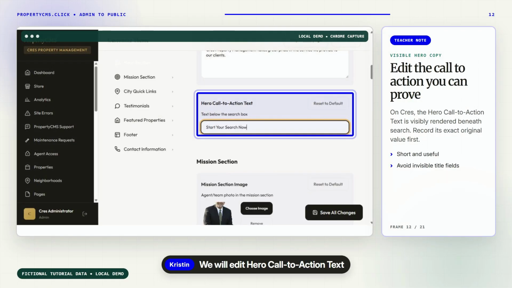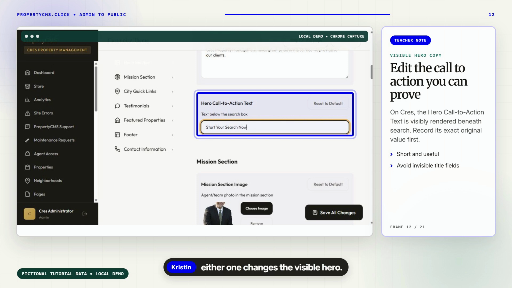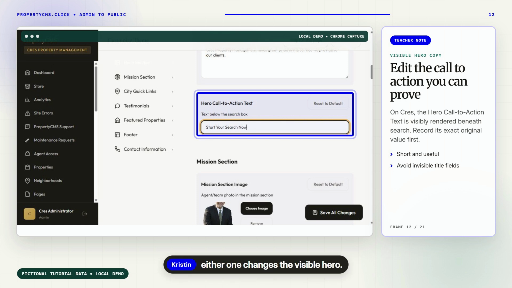We will edit Hero Call to Action text because it appears directly below the search box. Its current value is Start Your Search Now. The current CRE schema also includes Hero Title and Hero Subtitle settings, but those are not reliable visible page demonstrations here. The title is used in a non-visual accessibility context, and the subtitle is not rendered as visible homepage copy in this theme state. We will not claim that editing either one changes the visible hero. Use a field you can prove on the public page.